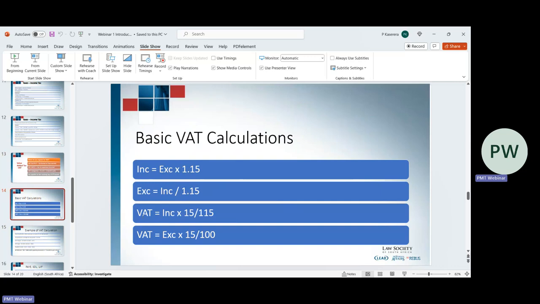And then the VAT. Say for instance, you are given the amount including VAT and you want to determine your VAT. For you to get your VAT from the amount including, you say including times 15 divided by 115. If you are given an amount excluding VAT, for you to calculate your VAT, you say that amount excluding VAT times 15 divided by 100, or times 15%. Then you get your VAT.